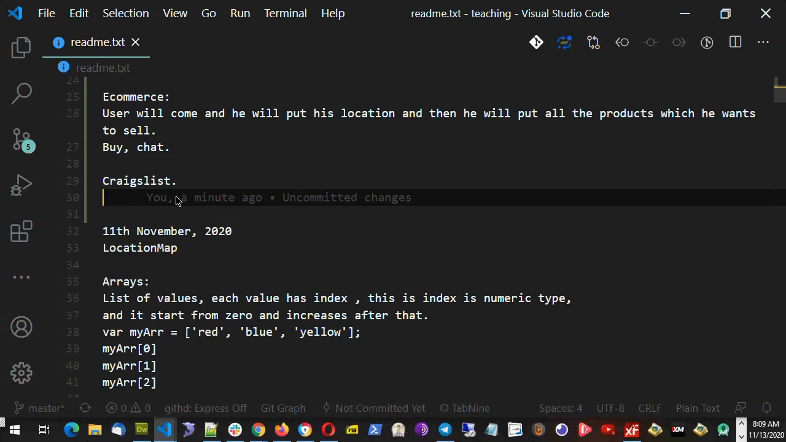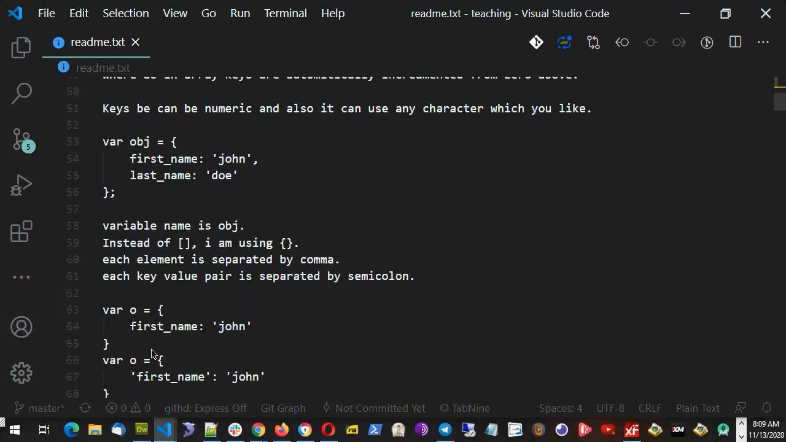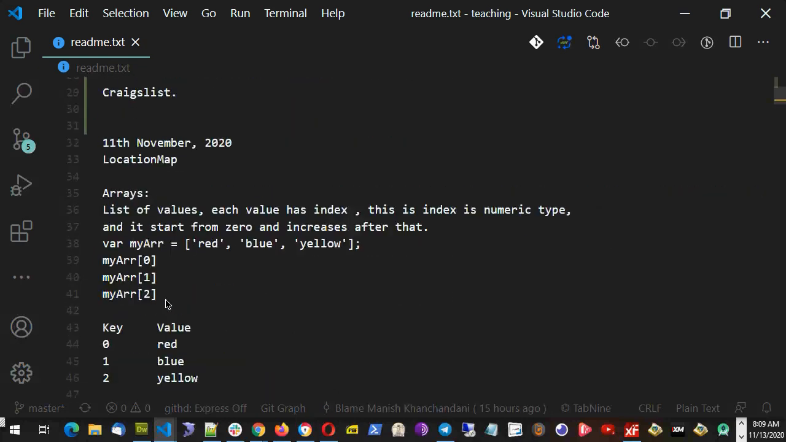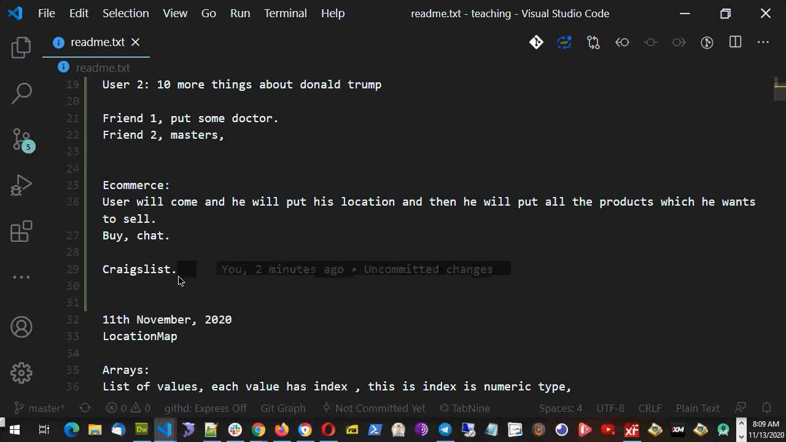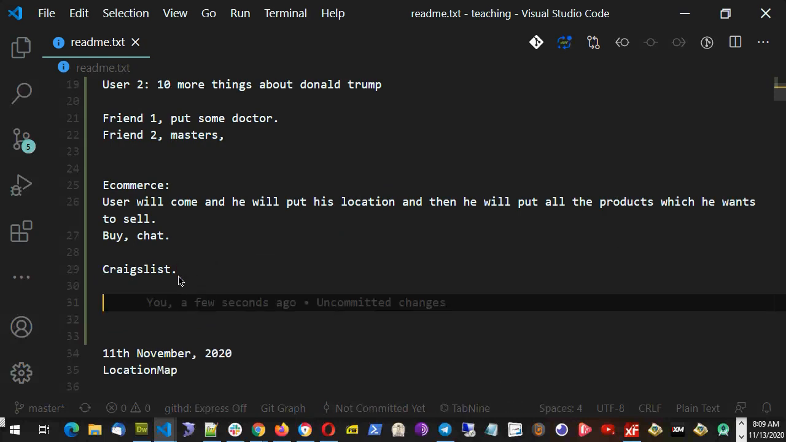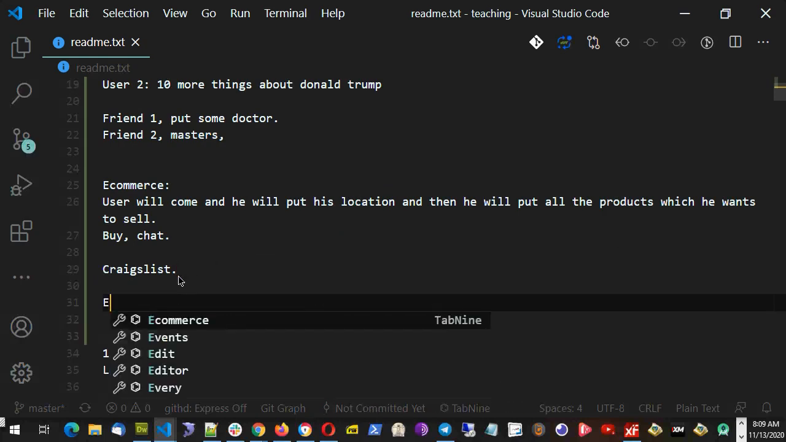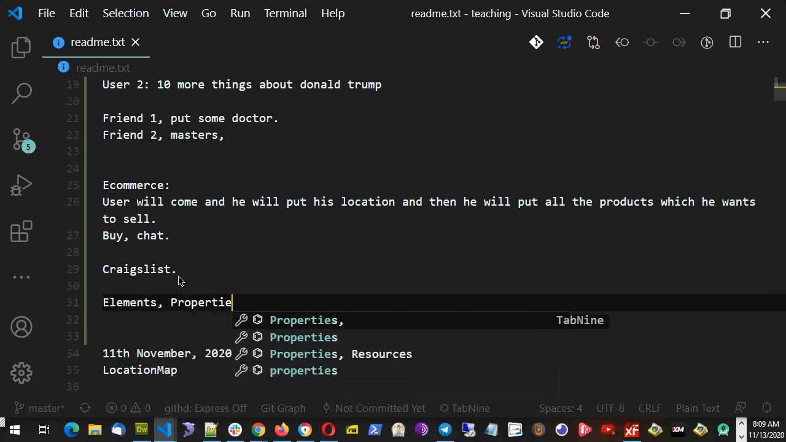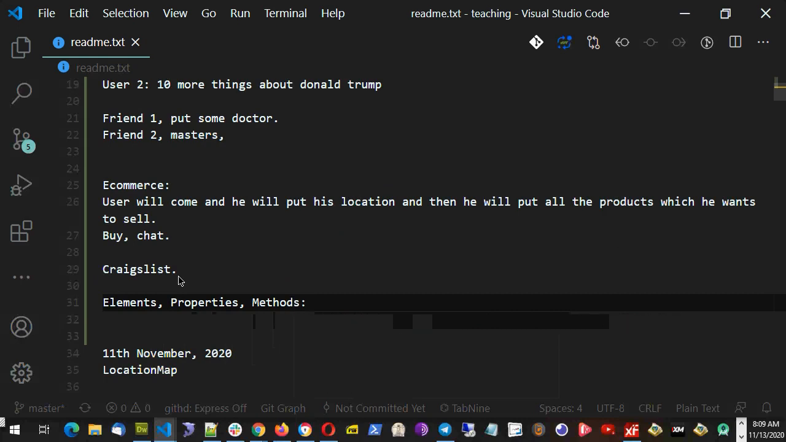So today we started with object-oriented. What we did last time in object-oriented is how to create the objects. Let's go further now. In the object we have the concept of what we can call elements, properties, and methods.